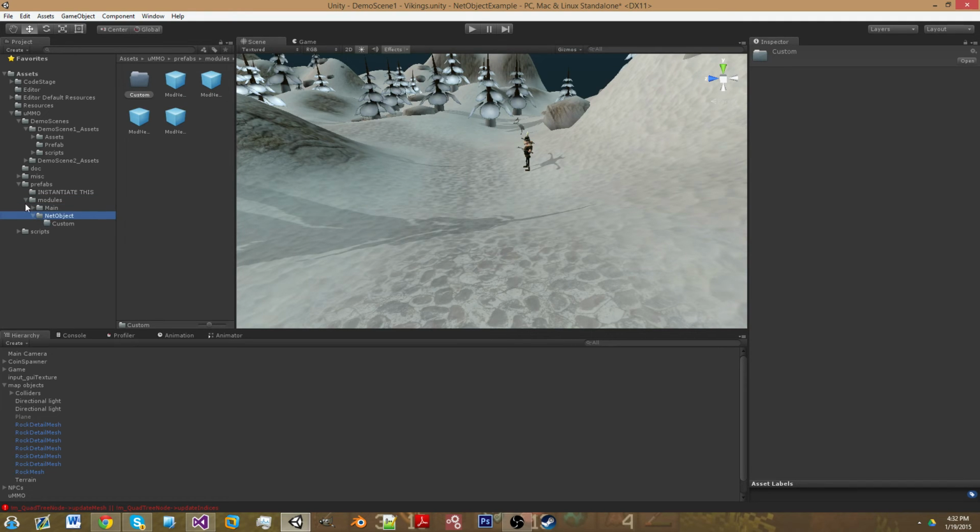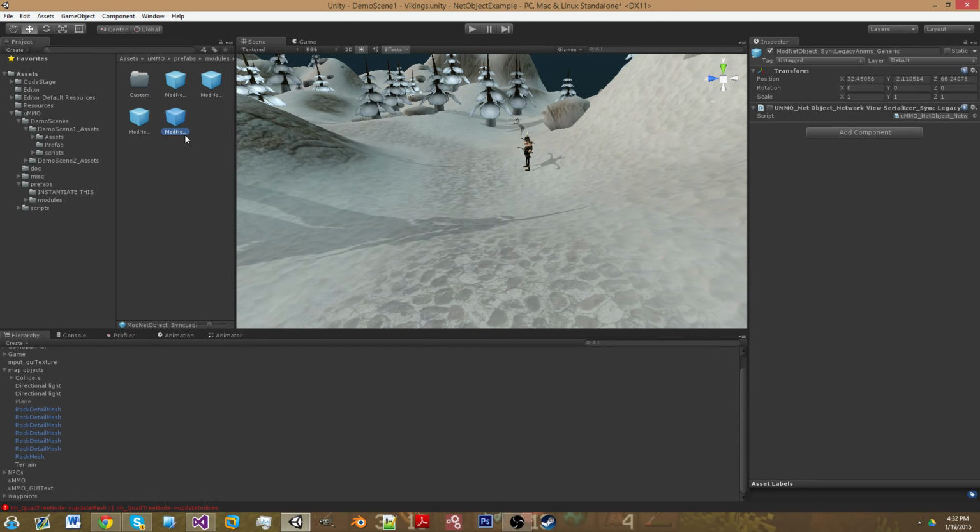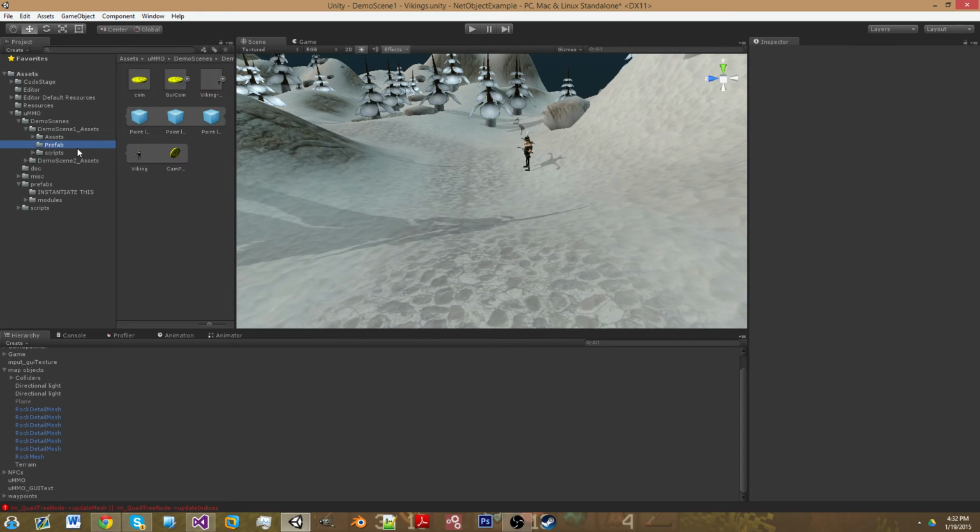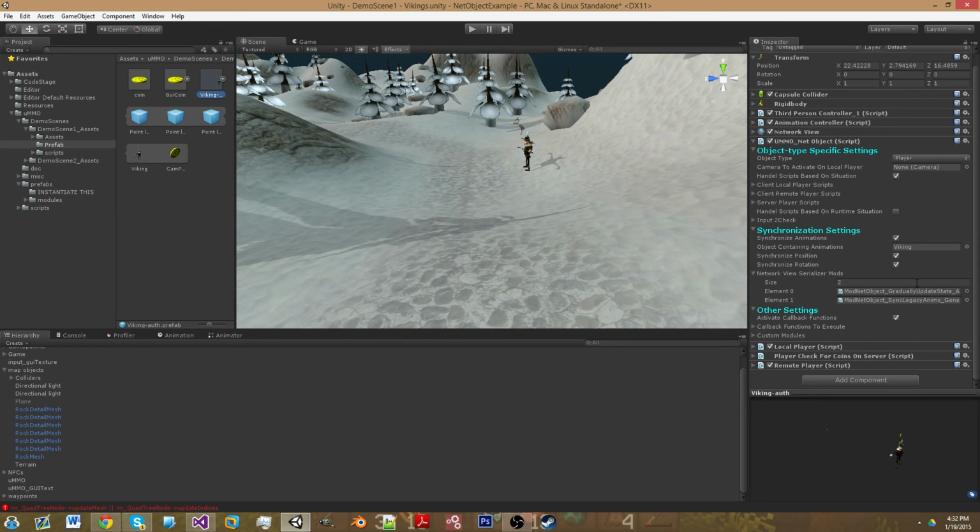I think I took in the wrong version of uMMO, but in yours you'll have one that has to do with Mecanim, and you can track the Mecanim variables that you're using. If you know how to use Mecanim, you'll know what I'm talking about. For example, if you're using a float inside the Mecanim system, you could track the name of that float in the NetObject, and it will synchronize that. Otherwise, it'll just ignore it, and that's how it'll synchronize Mecanim animations. It tracks the values, names, and such.